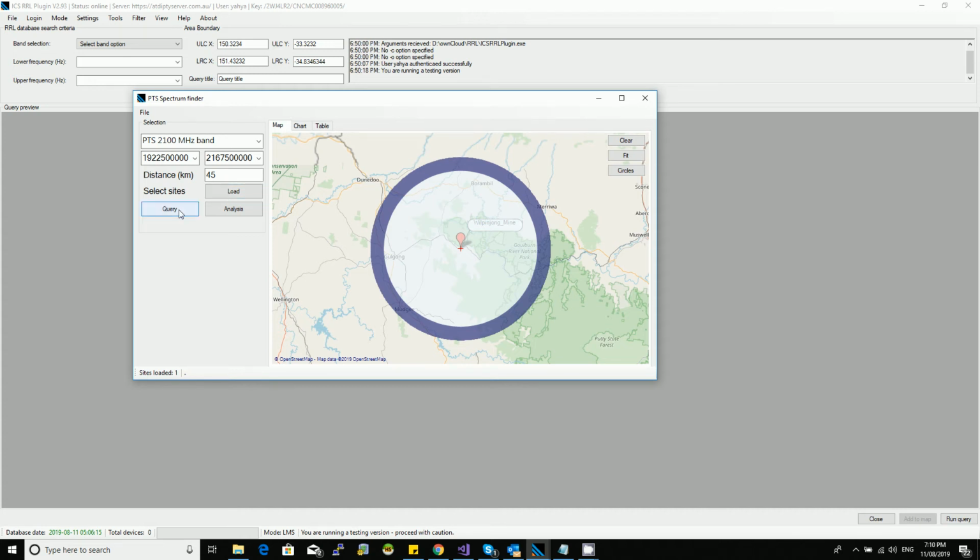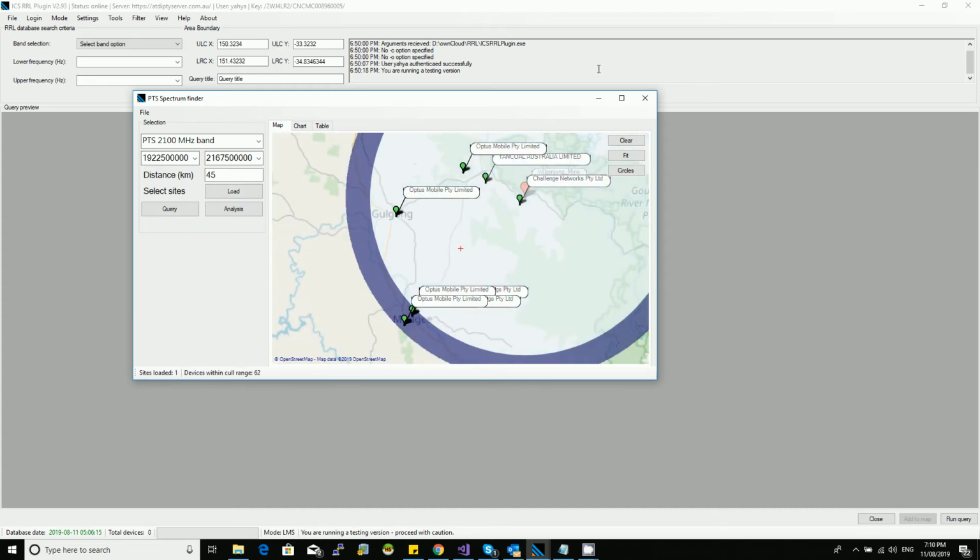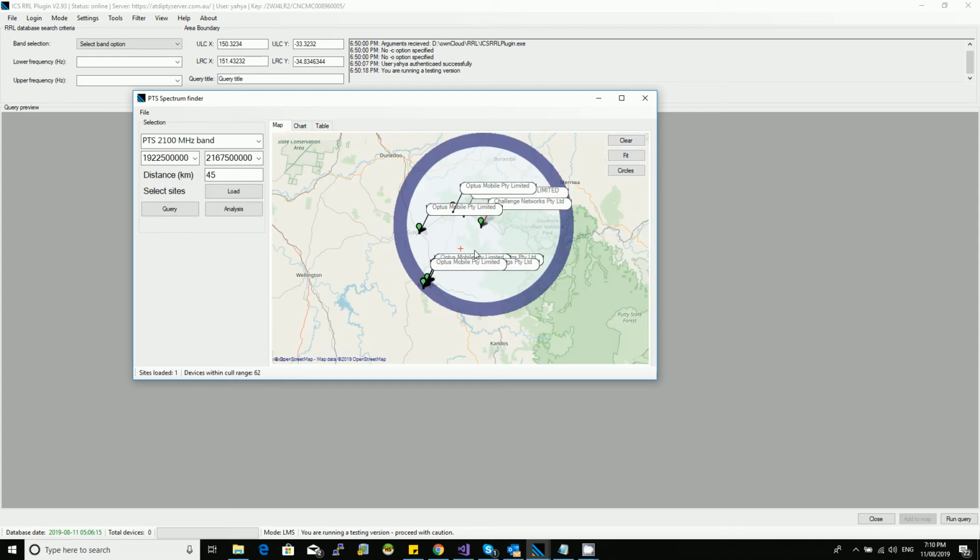Now we need to run a query. So the query basically is going to connect to the ECMA database and then extract all the list of sites that are within 45K radius and in that frequency range. Okay, this is the culling process. So it will extract all the sites. So you can see all the sites within 45K, and you don't know yet what frequencies they have.